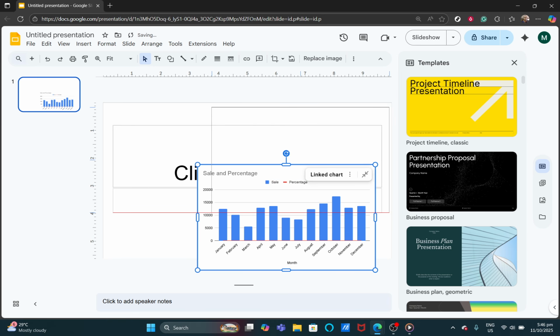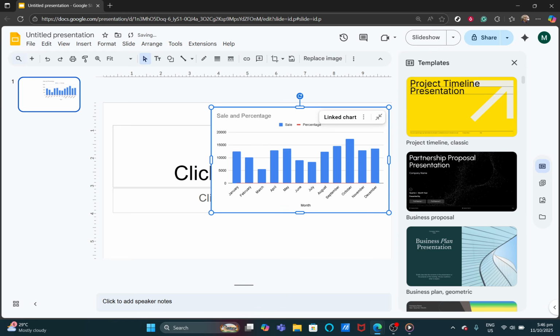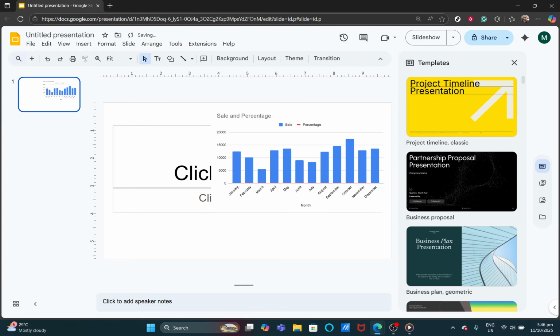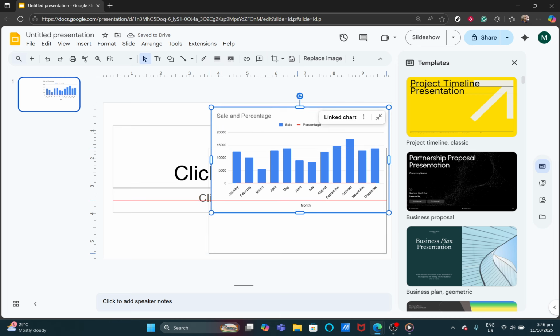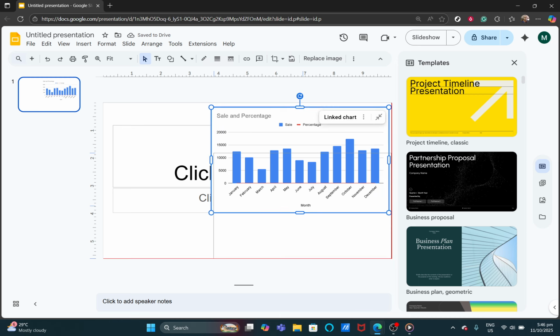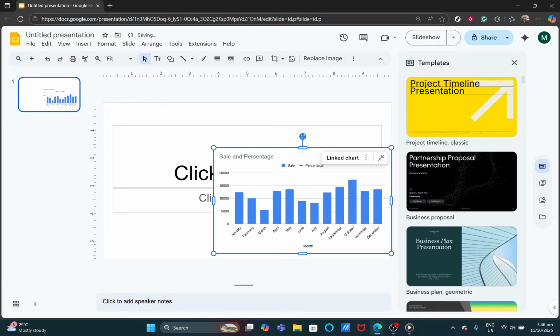Finally, consider any additional customizations you might want to apply. Sometimes adjusting the placement and size of your chart can dramatically improve the aesthetic and flow of your presentation's content. You can also re-import if you need to update the data. Just follow the same steps again.